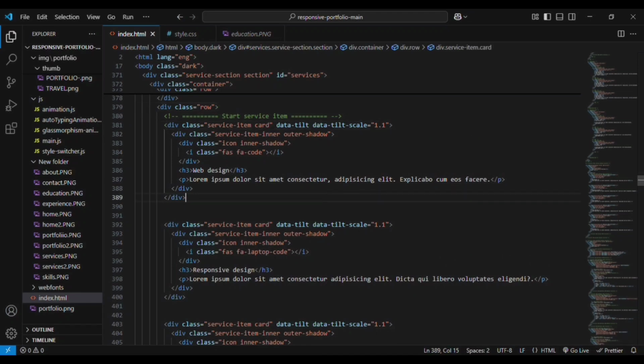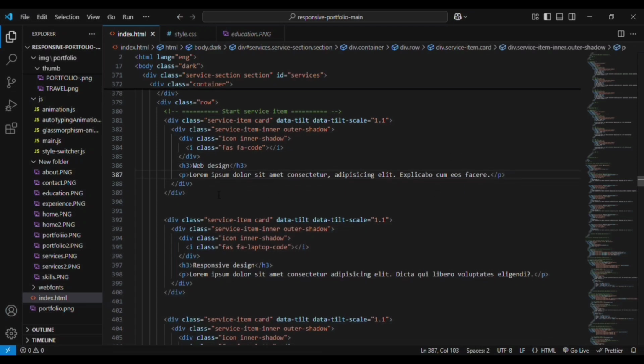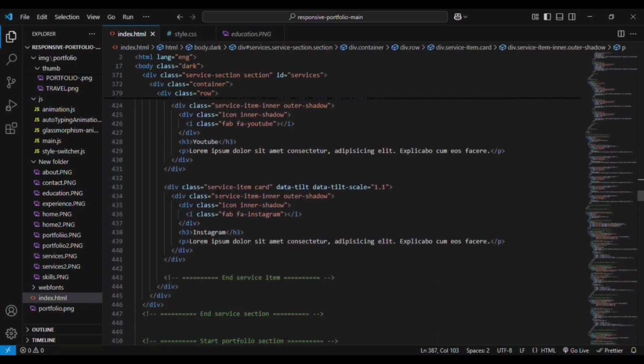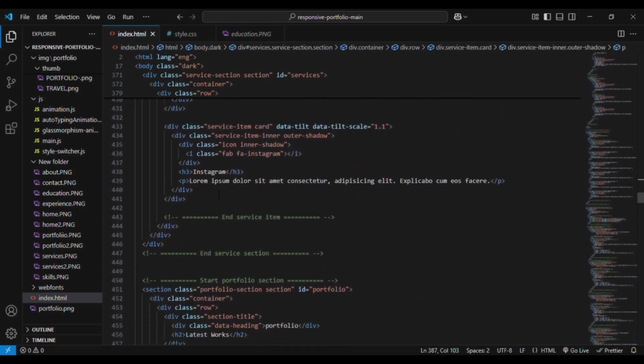Inside that div we have a div with an icon that is a code icon. Then we have a heading for it. Then a paragraph element for some information. The same div is copied again six more times. Let's see the service section.